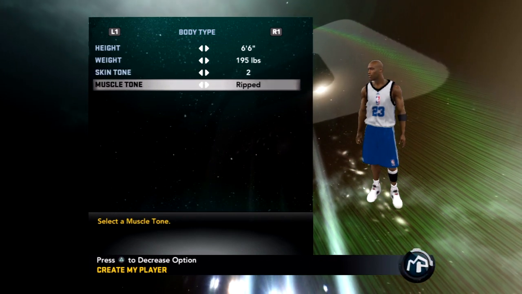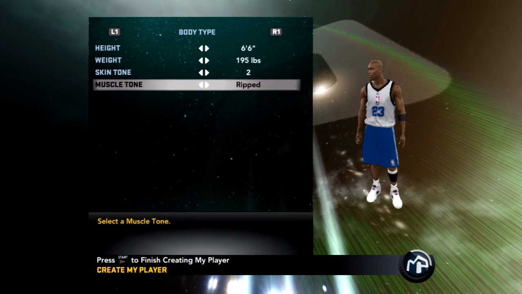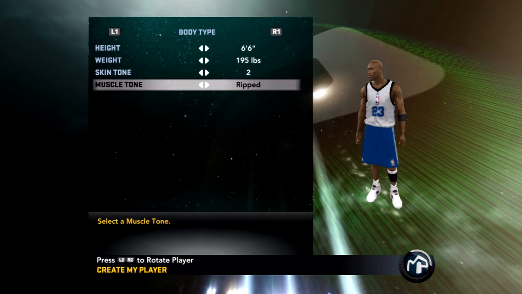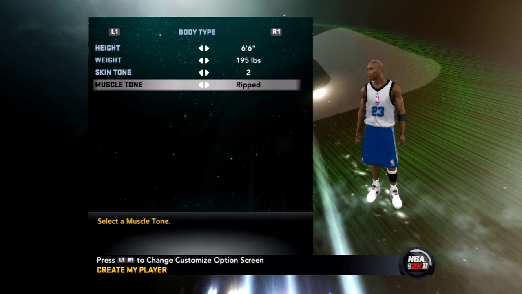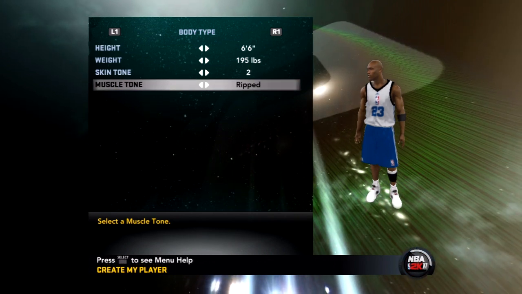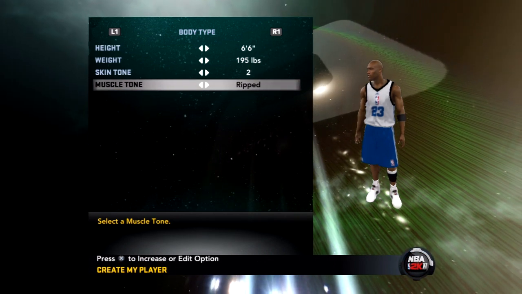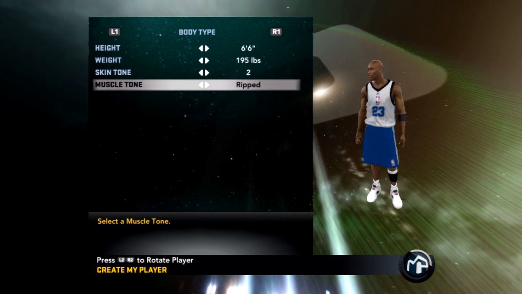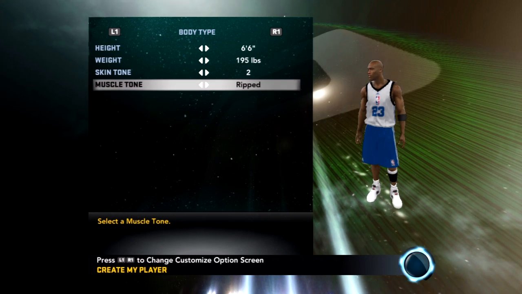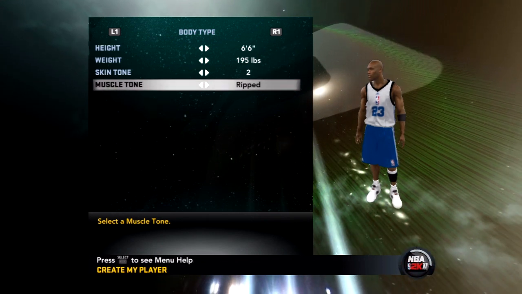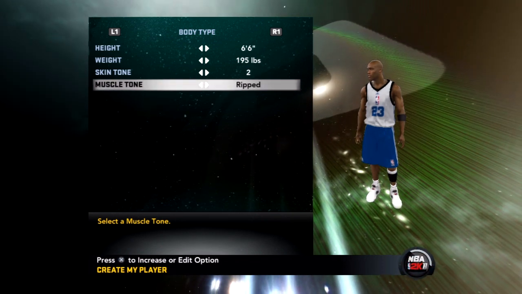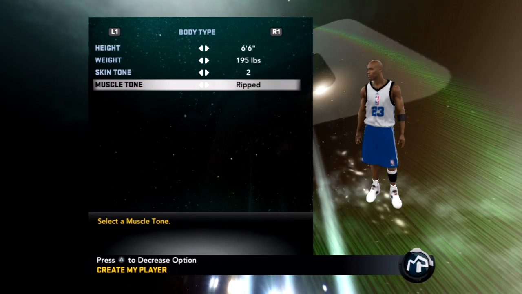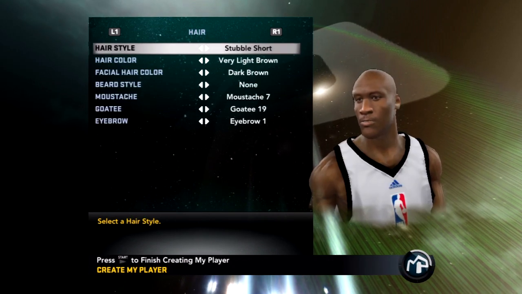I picked ripped because when Michael Jordan is doing his thing on the court, he always looked like a strong guy. So that's why I chose ripped. A couple people might choose buff, because when Michael Jordan first came to the league, he really wasn't that big and he wasn't really that toned up. He was a skinny, scrawny guy that could jump out the building. Who knew? But you can make him whatever you want, it's to each his own. I'm not gonna tell anybody what to do.